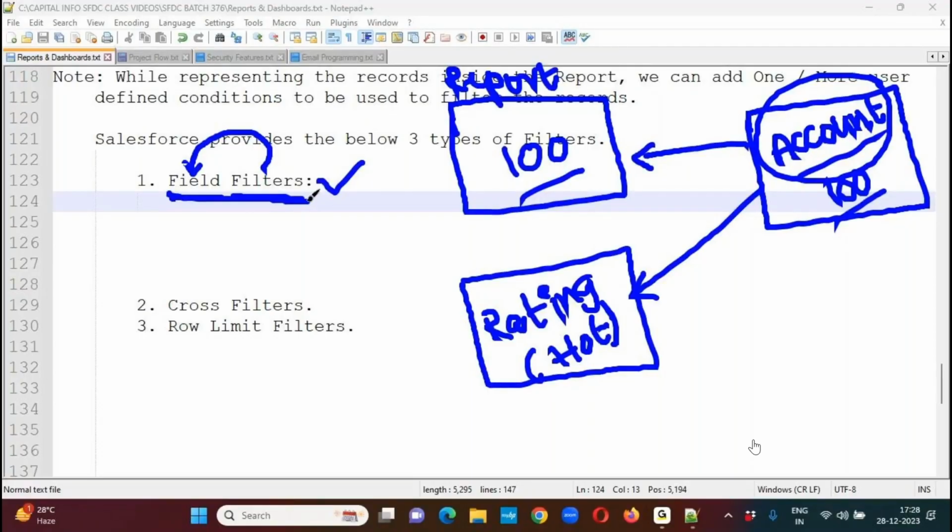So whenever multiple conditions are available, in order to combine them together, to prepare a compound condition, we have to use logical operators like and, or, not. By using these three logical operators, we can combine multiple conditions together to validate some complex conditions as well. That facility is available. Then, how can we apply the field filters on our report data? Let's see that first. Then we will move forward to the second type of filter, cross filters.